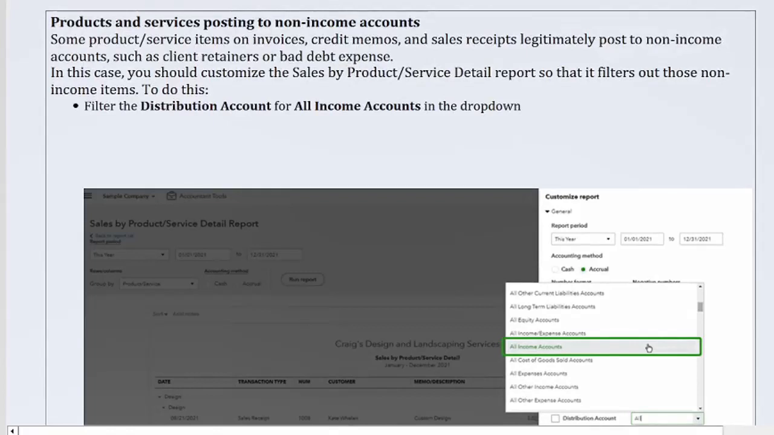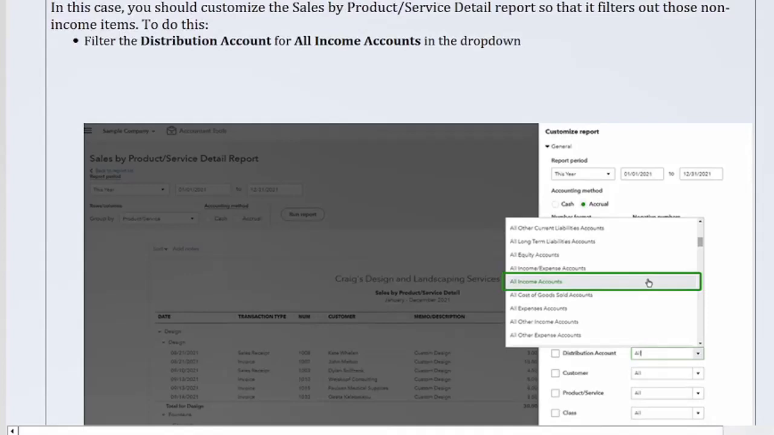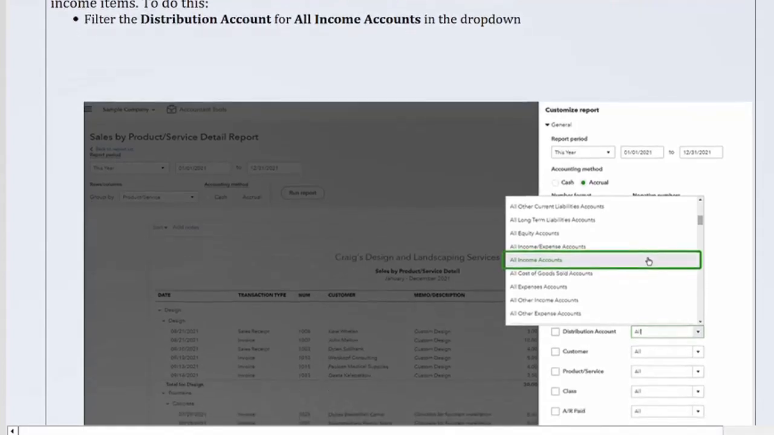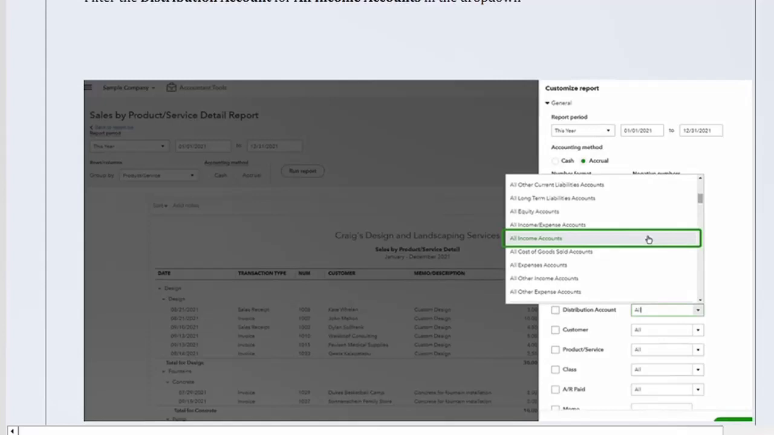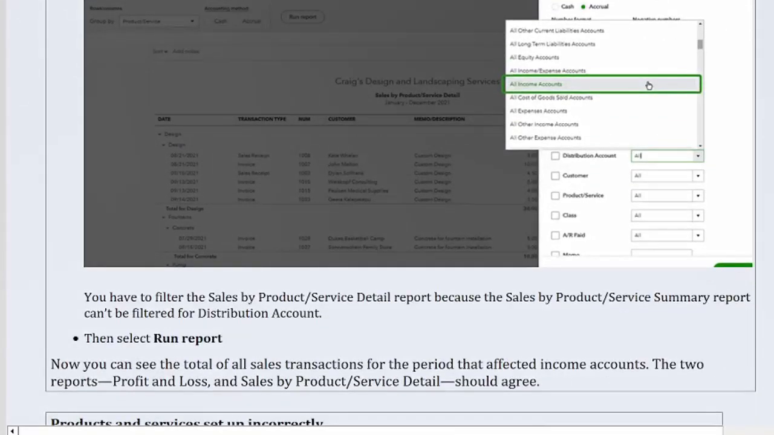Products and services posting to non-income accounts. Some product/service items on invoices, credit memos, and sales receipts legitimately post to non-income accounts, such as client retainers or bad debt expense. In this case, you should customize the sales by product/service detail report so that it filters out those non-income items. To do this, filter the distribution account for all income accounts in the dropdown. You have to filter the sales by product/service detail report because the sales by product/service summary report can't be filtered for distribution account. Then select Run Report. Now you can see the total of all sales transactions for the period that affected income accounts. The two reports, profit and loss, and sales by product/service detail, should agree.